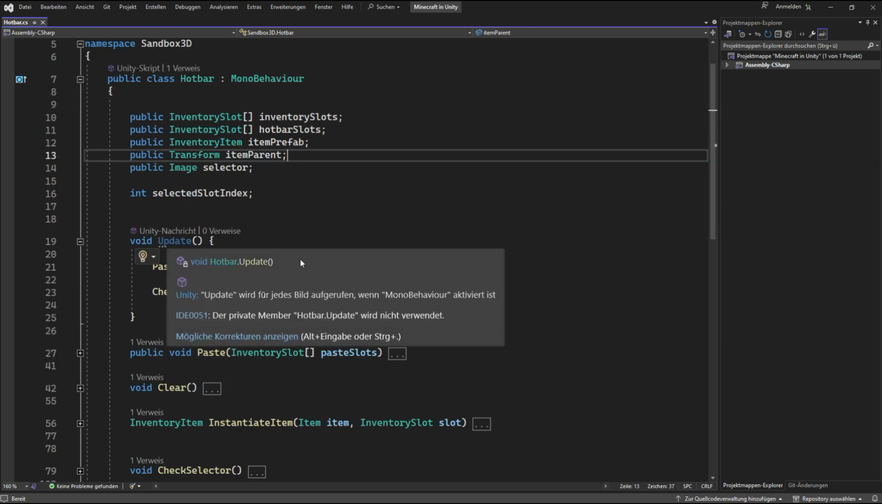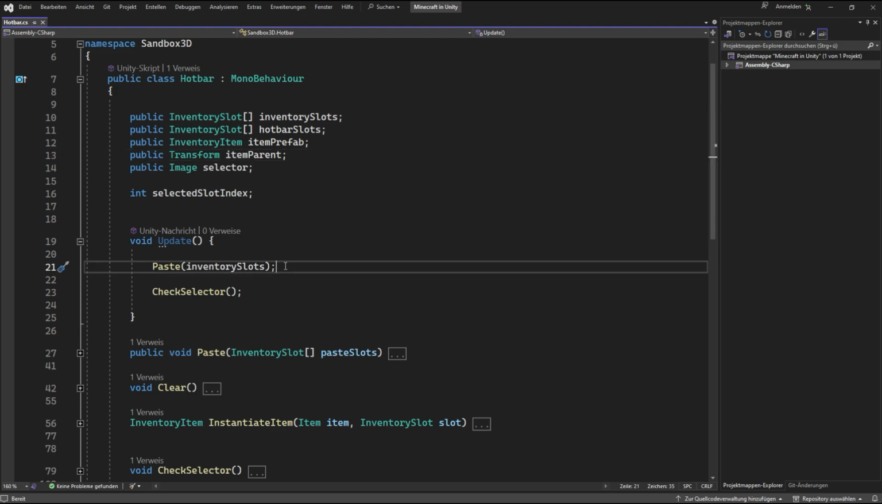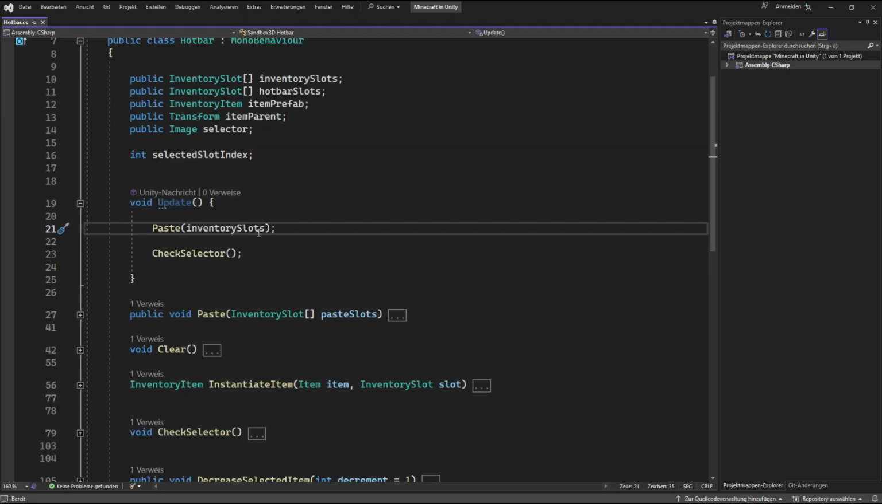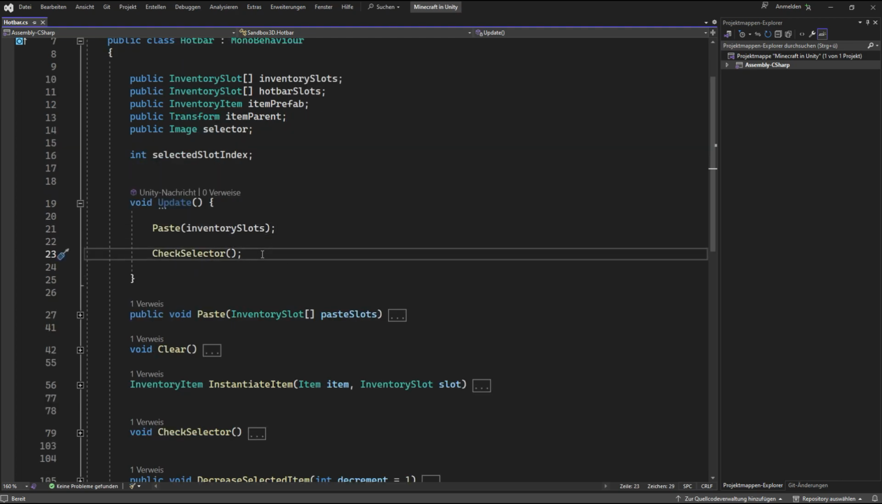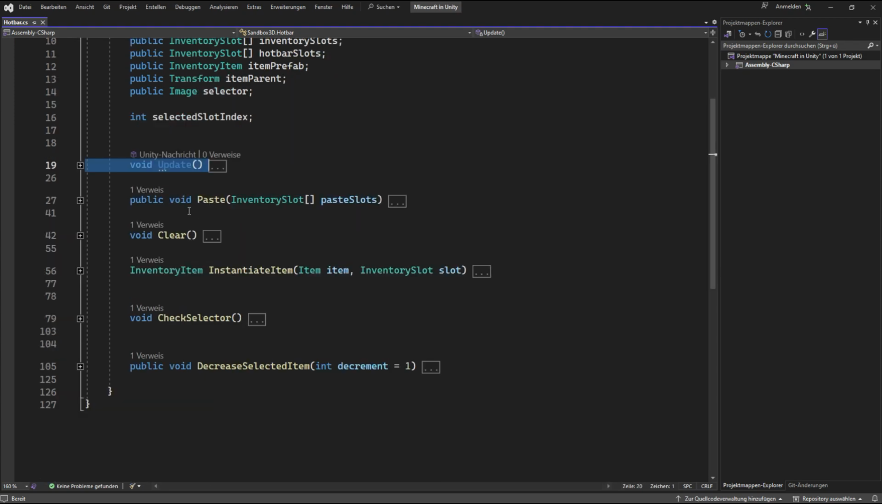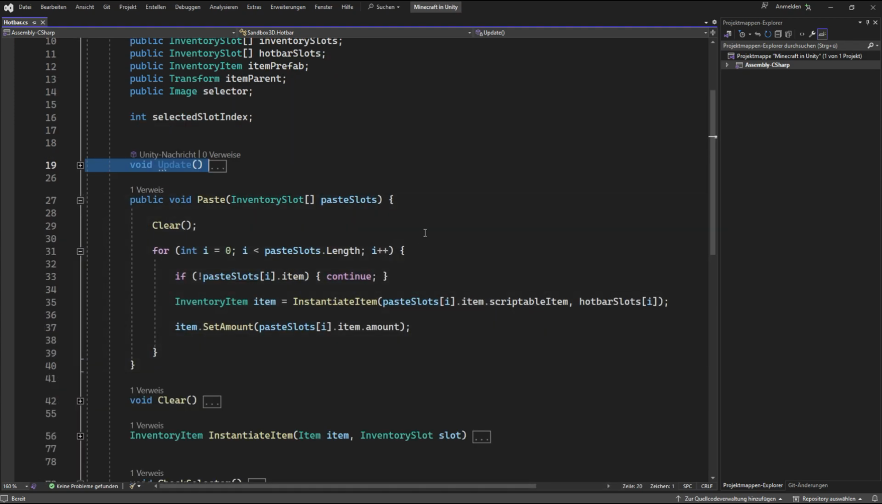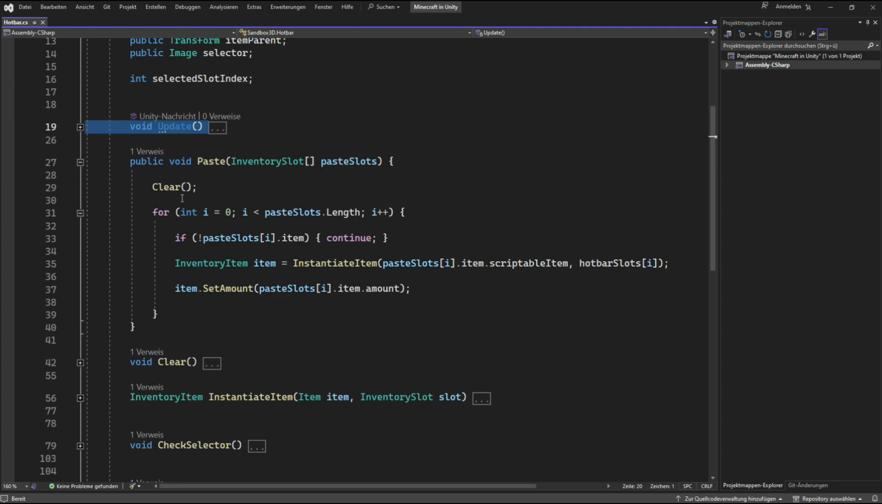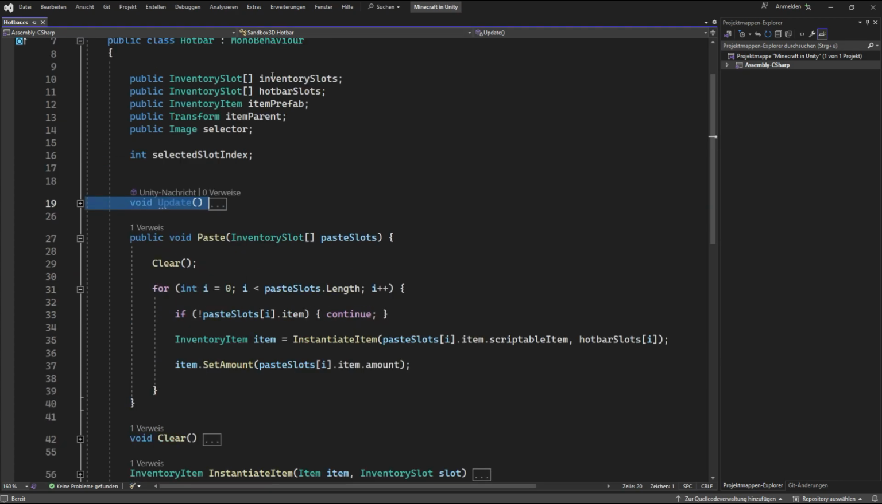and in the update method that's continuously getting called, we paste the inventory slots that we want to copy from the inventory to the hotbar, and check if the player wants to move the selector. The paste function itself looks like that. At the beginning we want to remove all of the copied items and then copy them in here, iterating over all of the inventory slots that we assigned right above here.